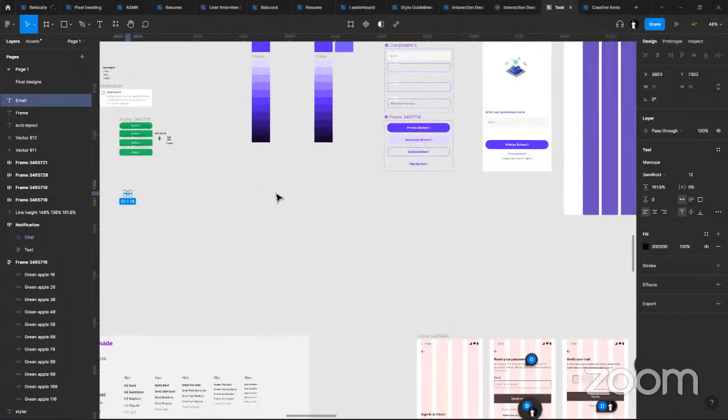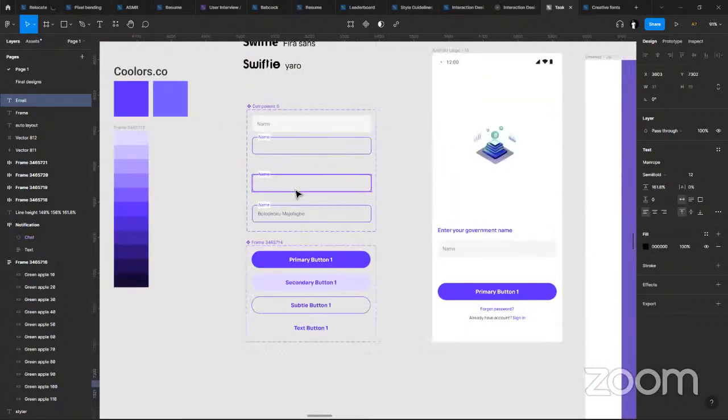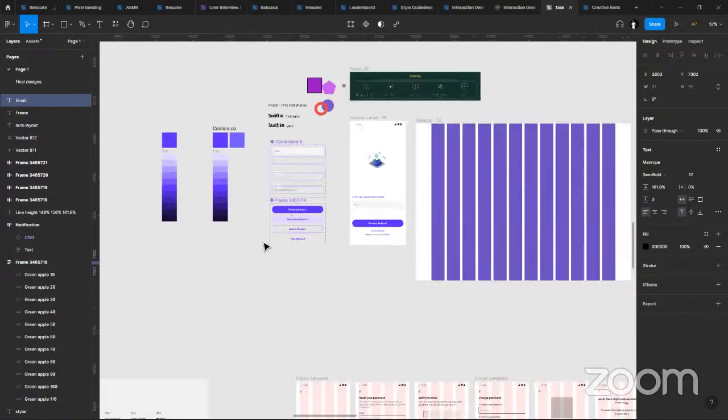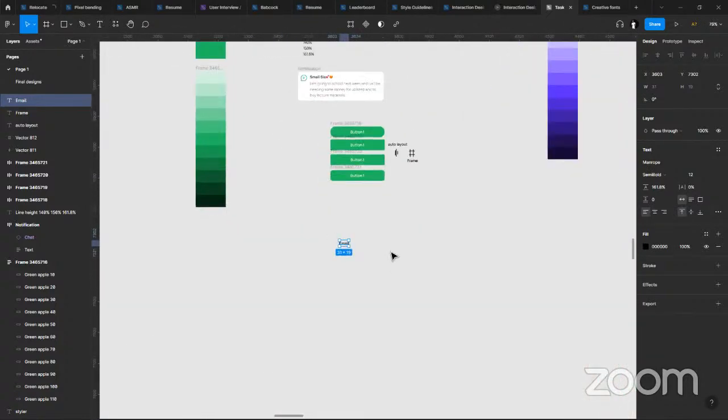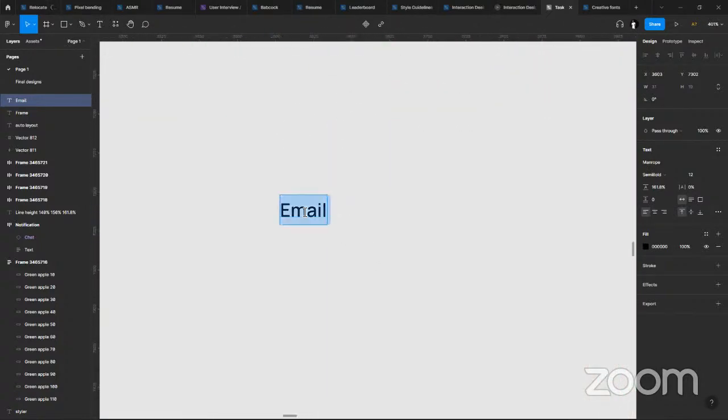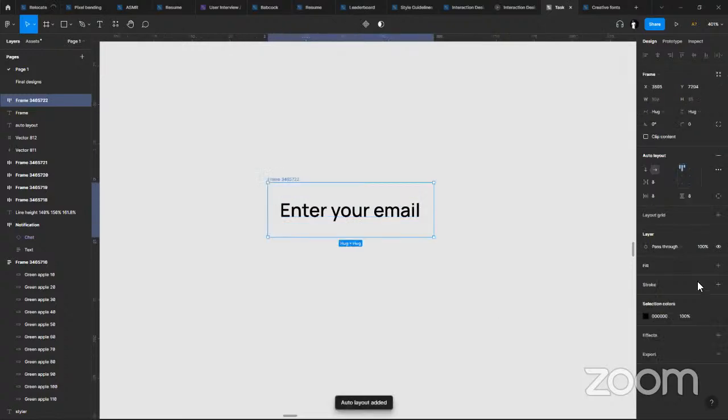I have an input field created here already. So I have email. Let me just write this. Enter your email. Enter your email, right? Then I click Shift A, auto layout, Shift A. Then put a stroke around it. Boom, you've done your input field.